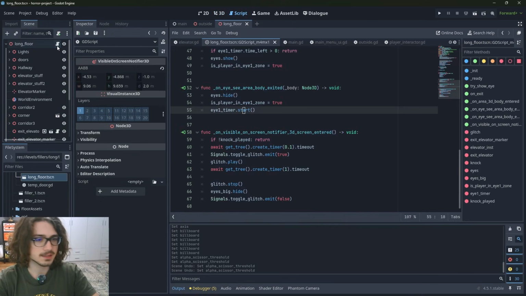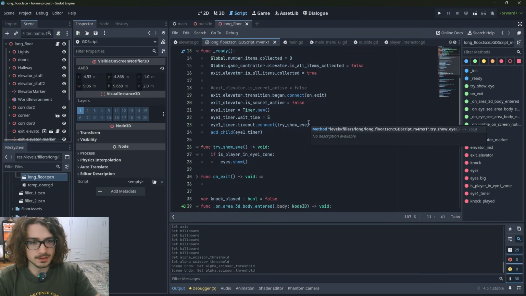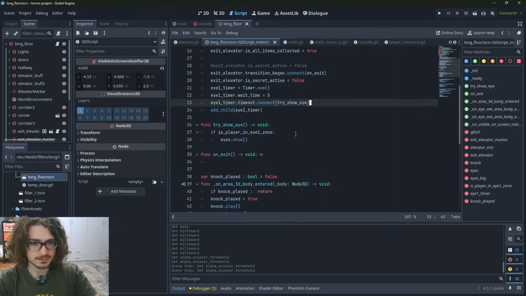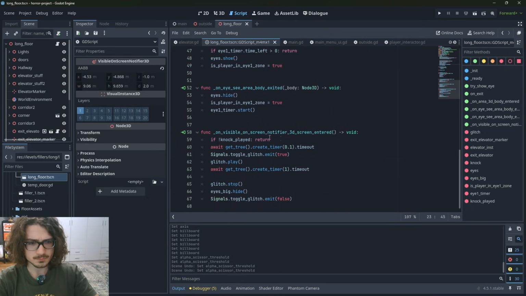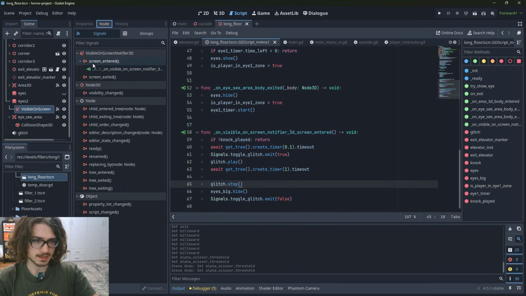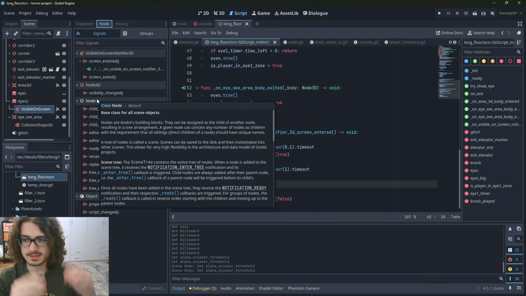So let's look at the script. Here in the ready function, there is just some setup. I get the sprite, there are some flags, not really interesting. I just set up some timers. But this is the main part. As I told you, this visible on screen notifier will send off a signal whenever the little box is in the screen, or enters the screen, or exits the screen.